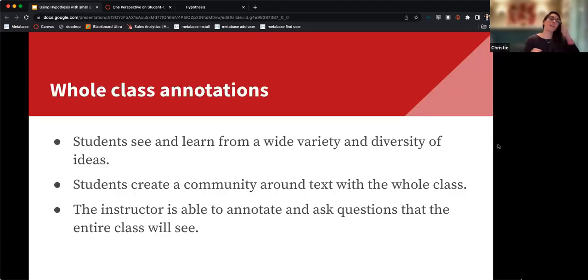So the default, when you set up a Hypothesis-enabled reading in your learning management system, is that everyone in one class can see each other's annotations. So the entire class is annotating together. This can be a really different experience depending on the size of your class, right? If you have 20 students in a class, that's going to look different than if you have 10 students in a class versus if you have 50 or 100 students in a class.